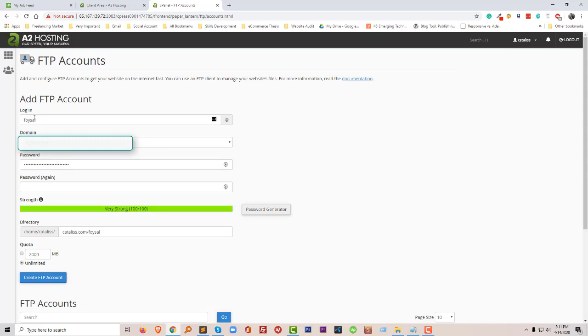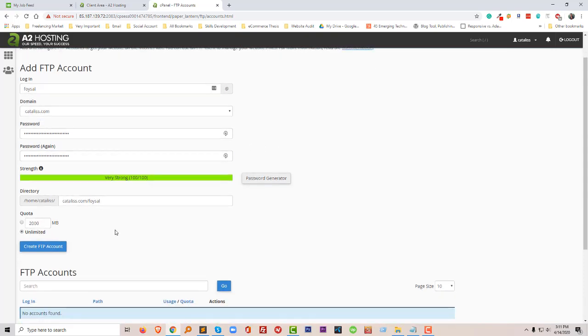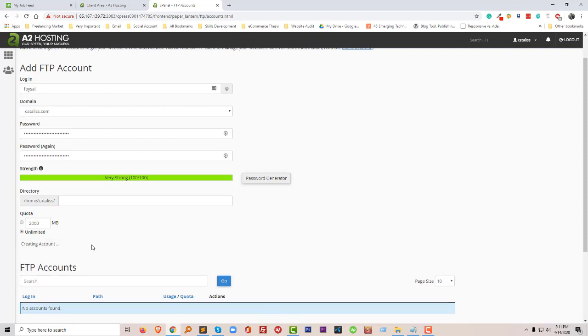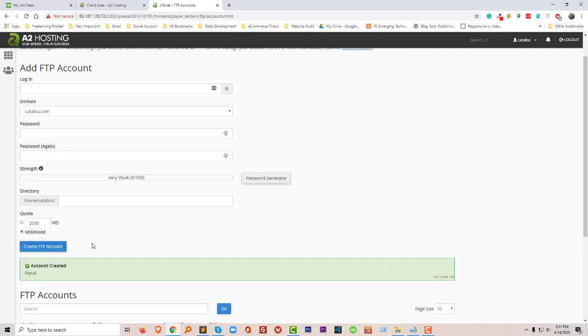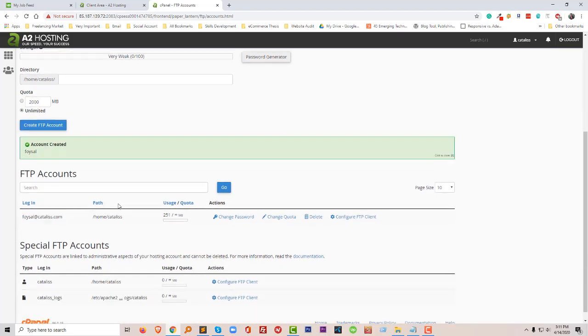and my login username Faisal, and this domain. So password again. Now I'm going to click on create FTP account. So my FTP account has been created.